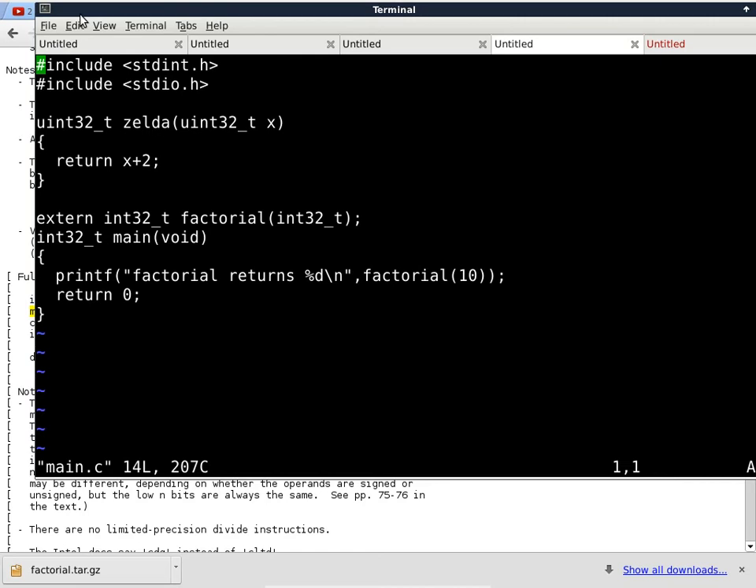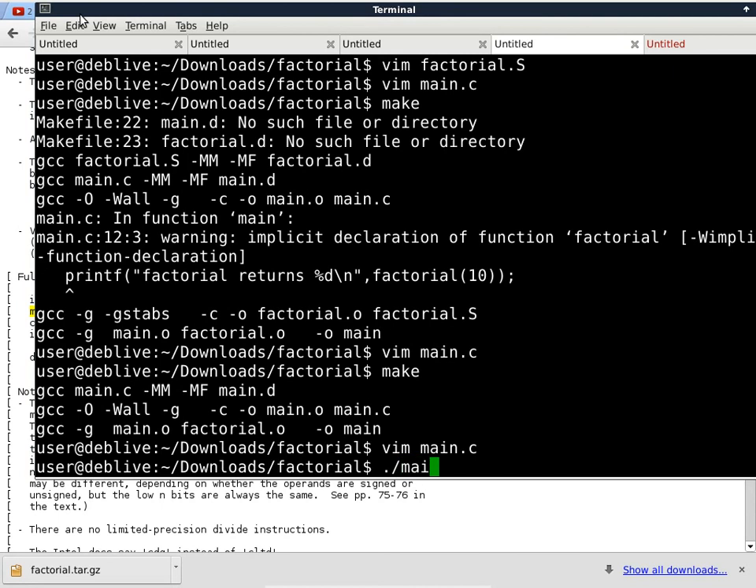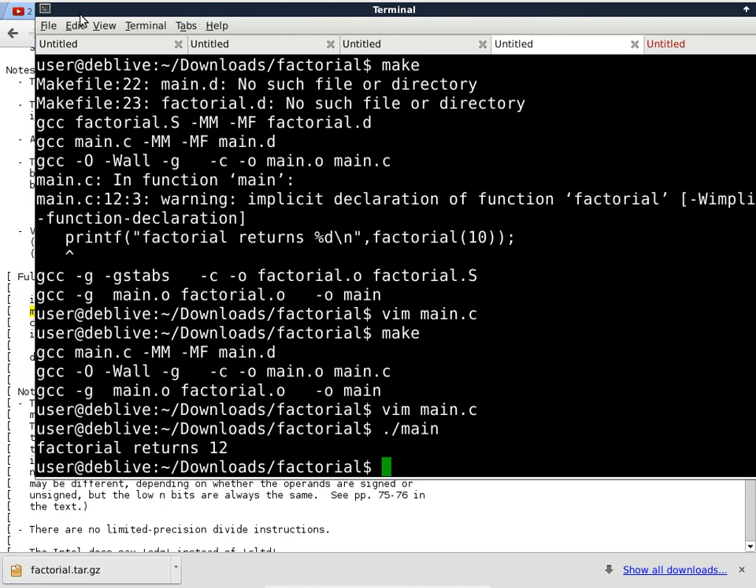So we'll take a look and see if that's the way it's going to work. Okay, ./main, and it returns 12. Are there any questions about this particular program? Because this is the second piece of information that you need for your homework assignment: how do we set up the stack so that we can call another subroutine?